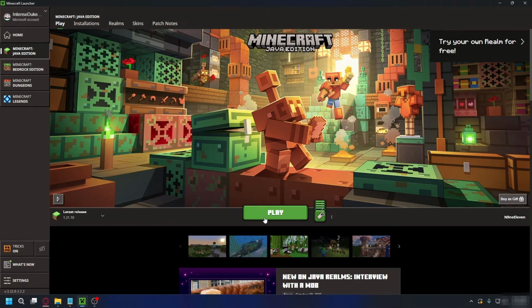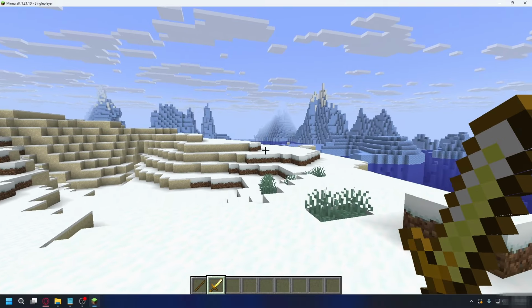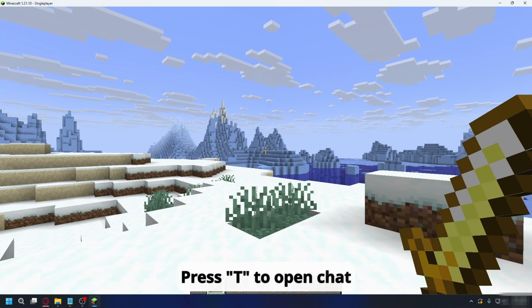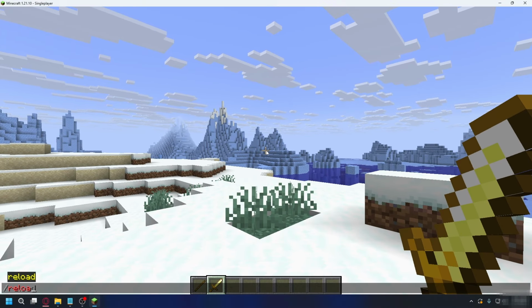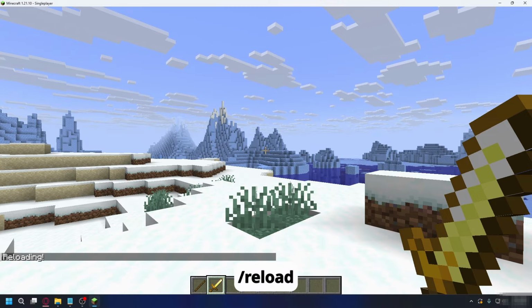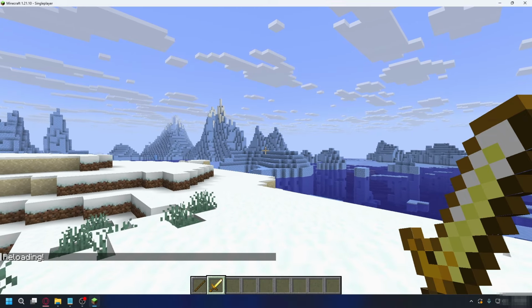So now you can go back to the Minecraft launcher, and once you're in the game, you might need to reload the world to activate the data pack. Press T to open the chat and then type /reload like that and press enter. This will reload all data packs and make sure everything's working properly.